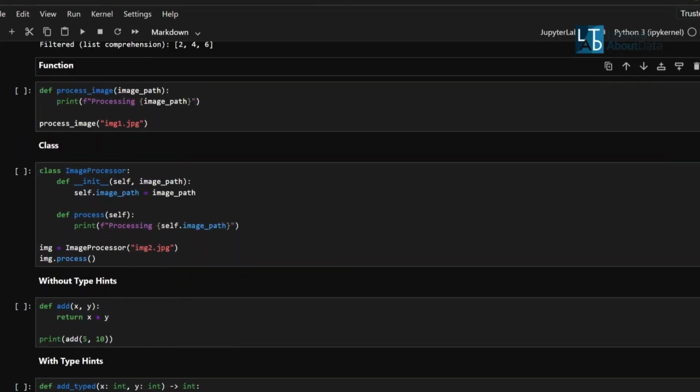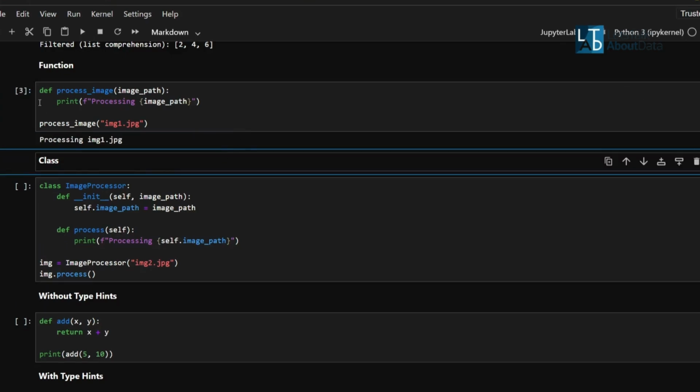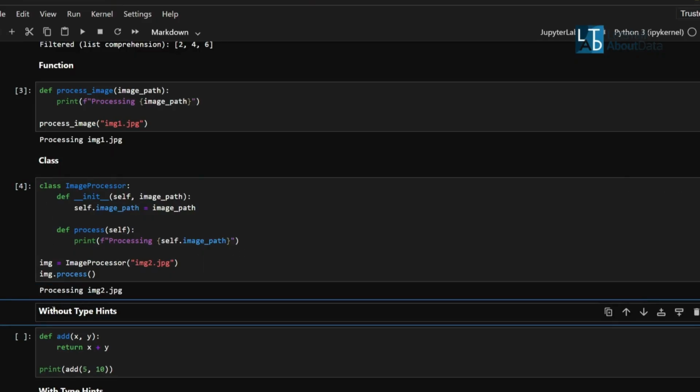Next, let's talk structure. Early in a project, you'll use functions to group logic. But as complexity grows, this approach can get messy. Classes allow you to bundle data and behavior together. With object-oriented programming, your code becomes modular, testable, and easier to extend, exactly what you need in sophisticated AI pipelines.